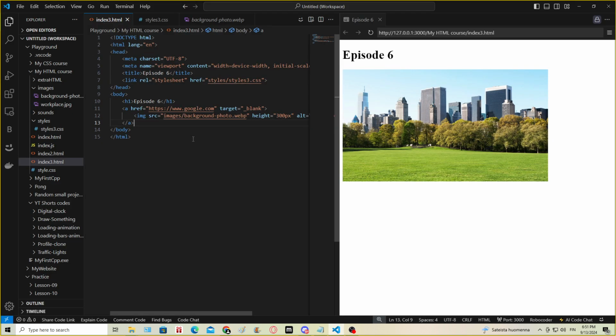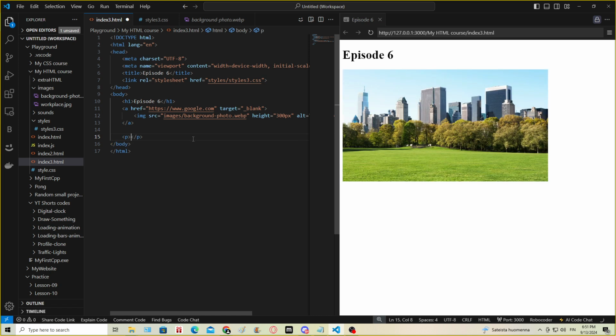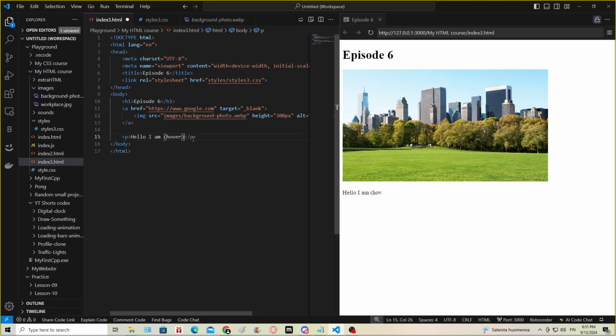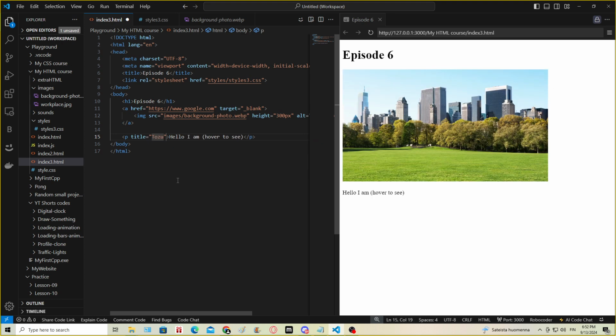Now I'm going to show you guys the title attribute. Let's make a paragraph that says, "Hello, I am hover to see." And let's use a title, Tozu. So, if I hover, it will say Tozu. There will be a tooltip. So that's the title attribute. This works on most of the HTML elements.